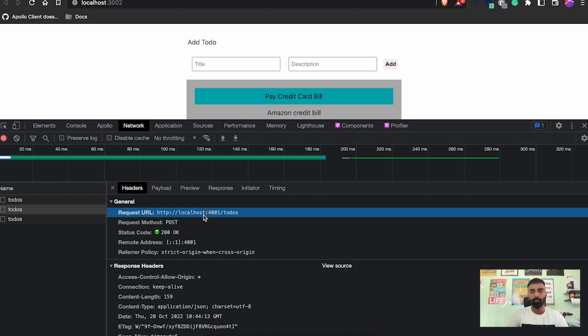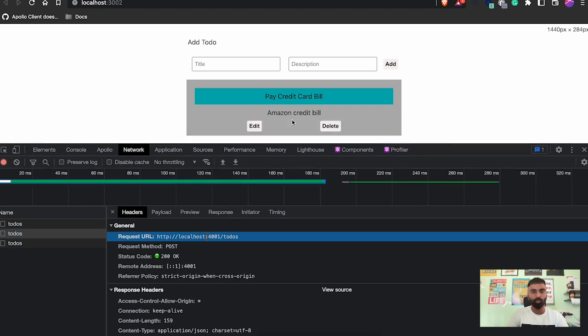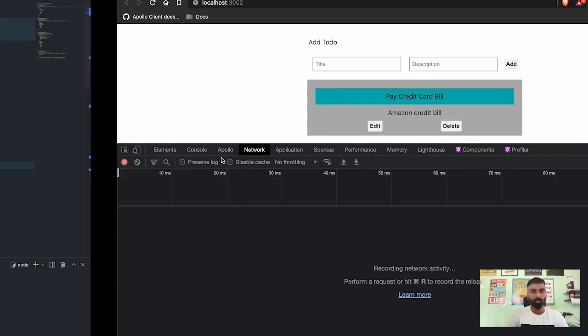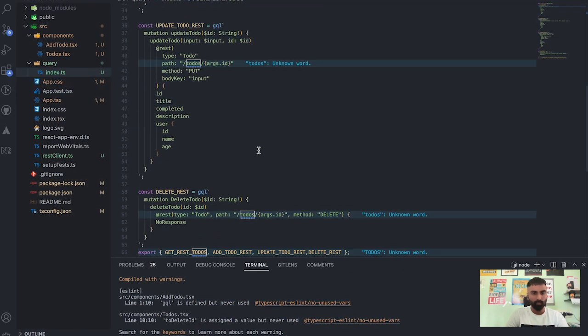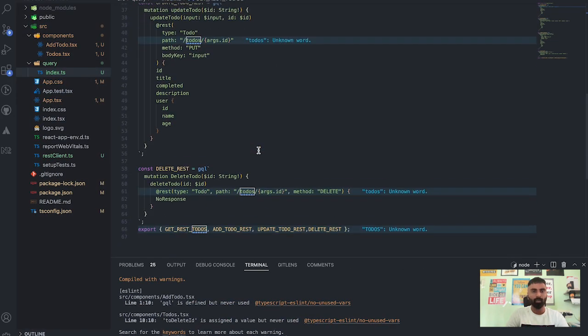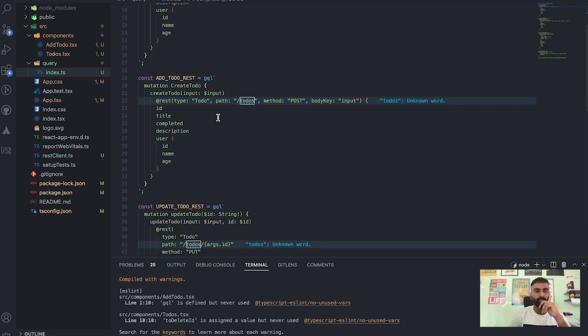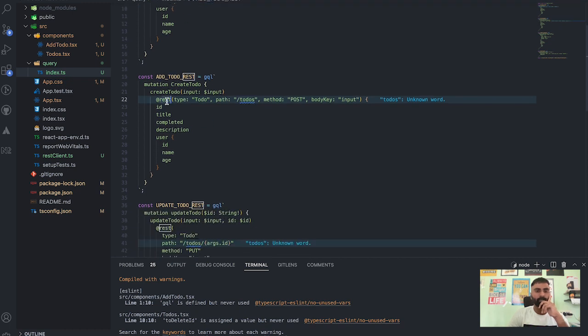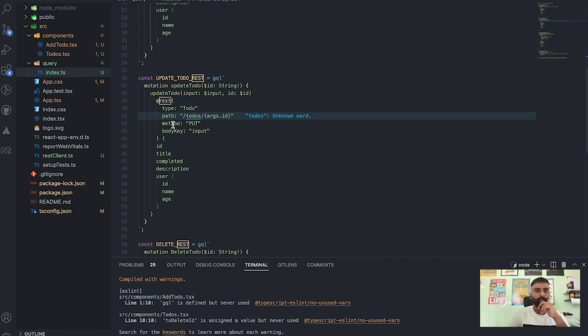So this is done for the add call. I'll move on and show how we can do an edit call. I'll proceed there and show you the update call. As you see in the add to-do, we mentioned the address, path and body key input, right? It is similar here. We are defining the method as a put, body key as an input, and the path as a to-do with an ID, which is the argument for which to-do I'm going to update. So that's it. There are just two parameters and it is going to execute.